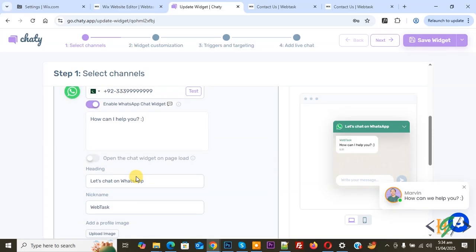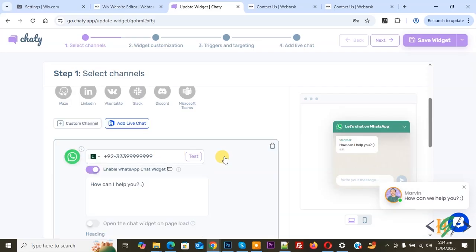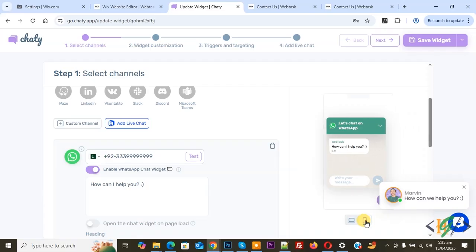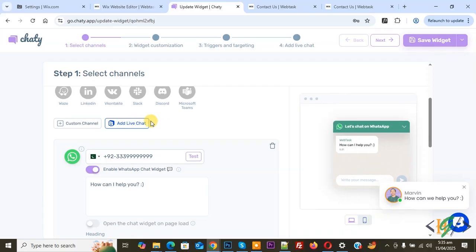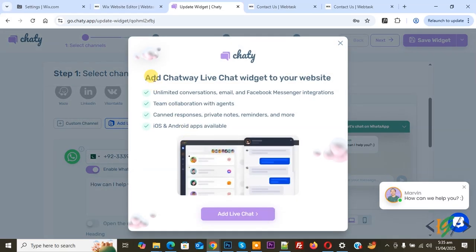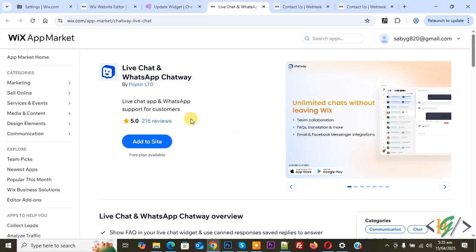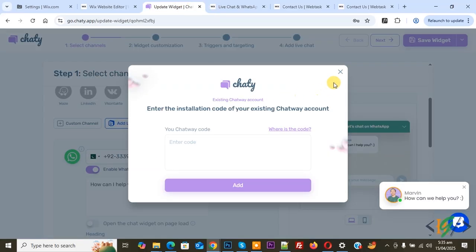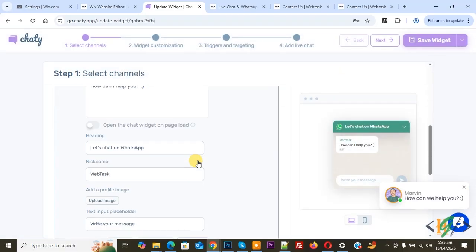And then you see custom channel. So this is our preview for WhatsApp chat. And this is our mobile preview. Now you see desktop. So we are going to add live chat, so click on it. Now you see Add Chatway live chat widget to your website. So click on Add Live Chat. If you want to add live chat and WhatsApp Chatway, so you can use this feature, so it's up to you. Now you see Enter the installation code of your existing Chatway account. If you want, you can add it. Now close. So you can do setting according to requirement.